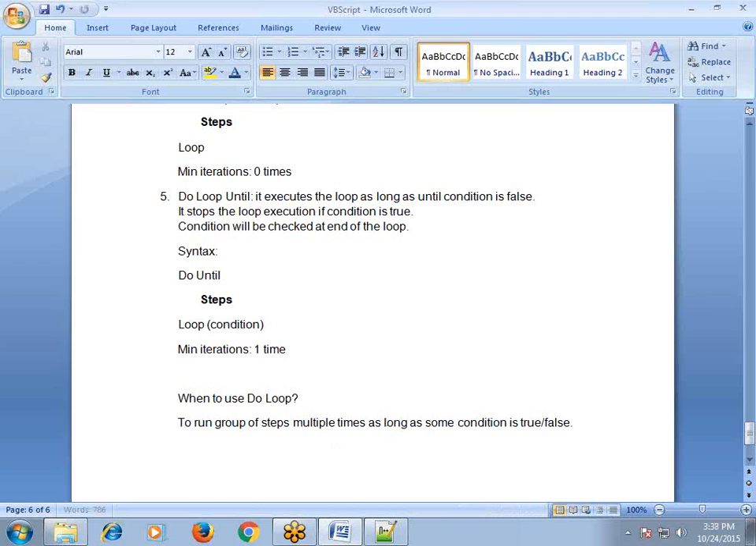Okay, fine. So the next loop statement, while loop. It is called while loop, simple while loop, or I can say it is a while wend.